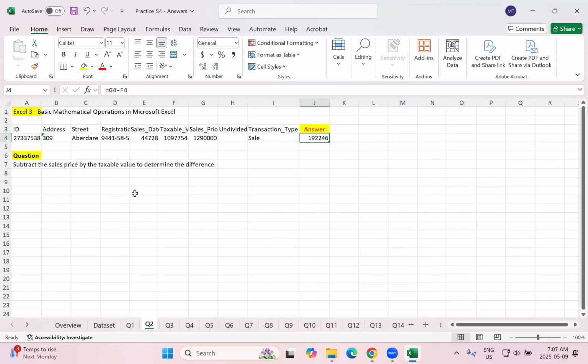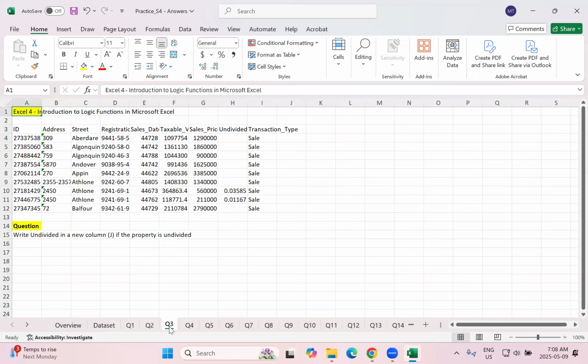All right. If you want to put a dollar sign here, for example, put the dollar sign here. And you can highlight it to show that that's the answer. Okay. So now let's go to question number 3.